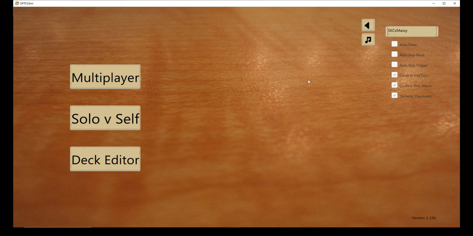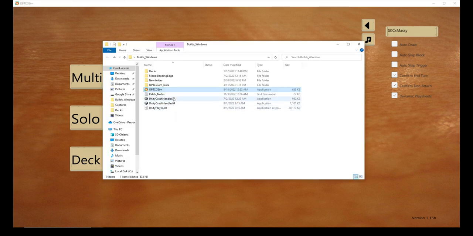So hopefully that helps everyone, and hopefully you're able to get those files extracted over. Just make sure that you have everything you see here, and your game should run perfectly. It is version 1.15b currently, so just double check on the drive that it is that before downloading. And hopefully we see you on the ladder.